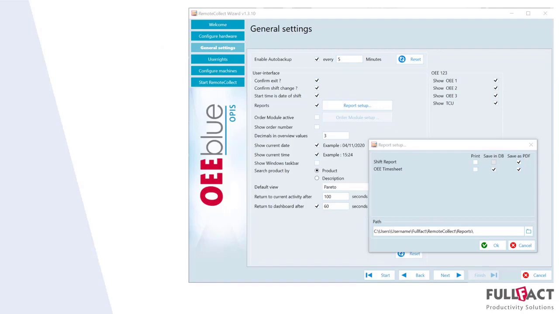You can enter the path where you want the local files being stored, or a central network location, a shared one, where you can store the PDF files and they can be accessed by everyone that has been authorized to do so. So that's very useful for planning, supervisors, management, to have a look at the daily reports for the different production lines.